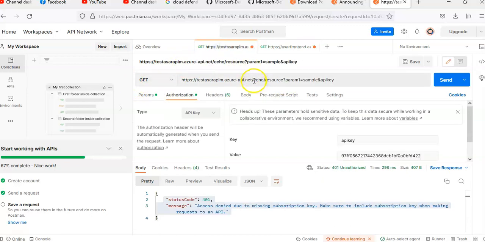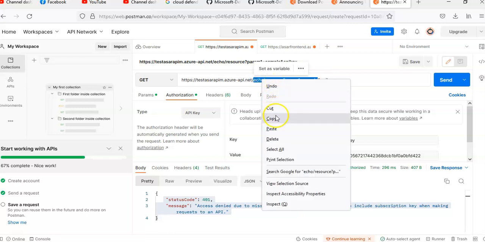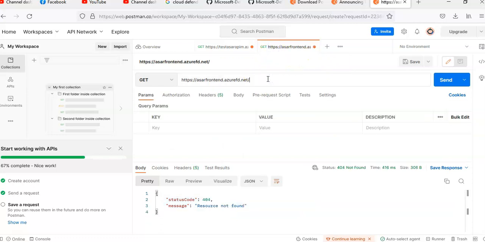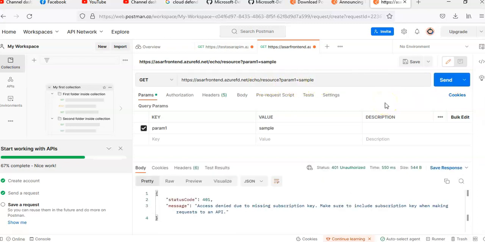let me take this part from here and paste it in this request. Echo request, same. Access denied due to missing subscription key. Make sure to include subscription key when making the request to an API. So that is how you integrate the front door with the APIM solution.